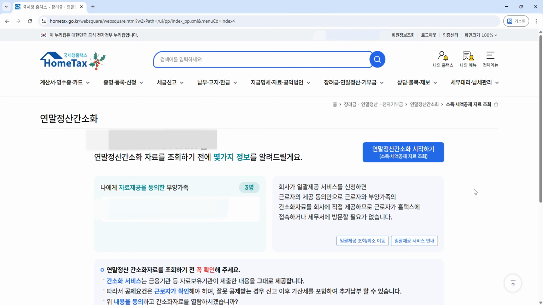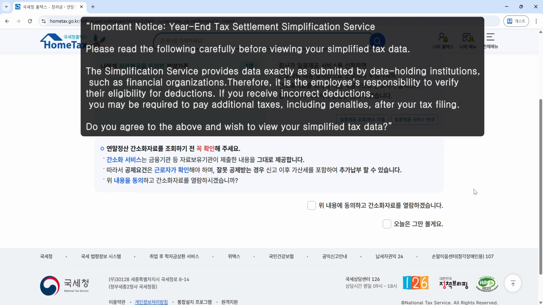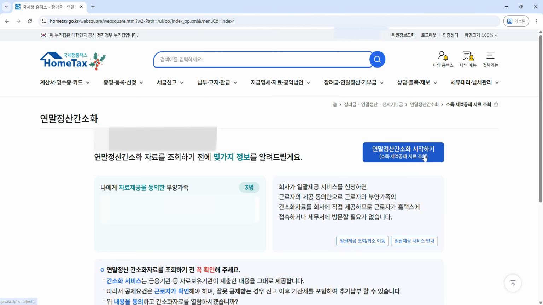Next, scroll down and check the box that says 위 내용에 동의하고 간소화 자료를 열람하겠습니다. This means that you have read and agreed to what is written above. Here is a translation of what it says. After clicking the box to agree, click the blue button that says 연말정산 간소화 시작하기.